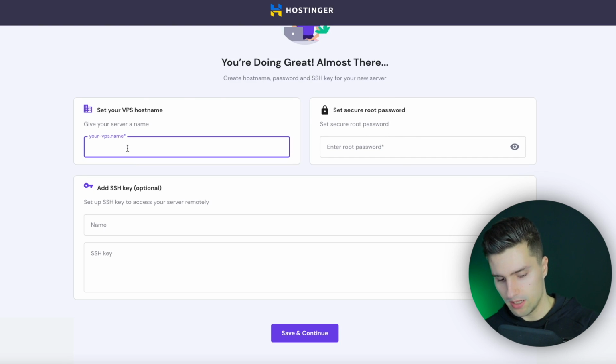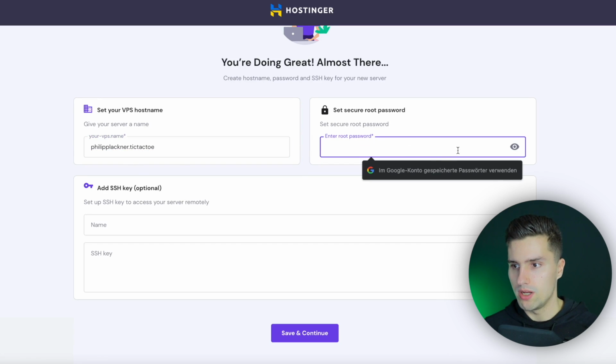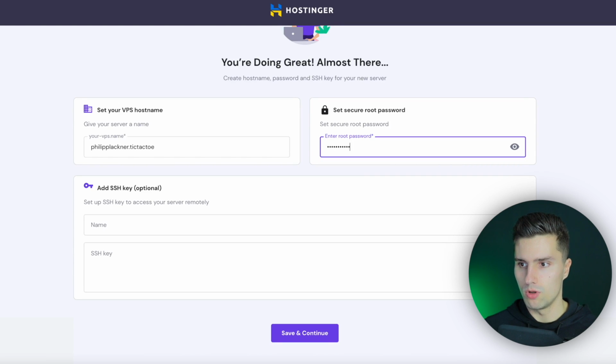So for example, here I will choose Philipp Lackner tic tac toe, but choose whatever you want. This is not too important here, what the name of that server is. We need to assign a password, which I will type here. Then we want to add an SSH key.